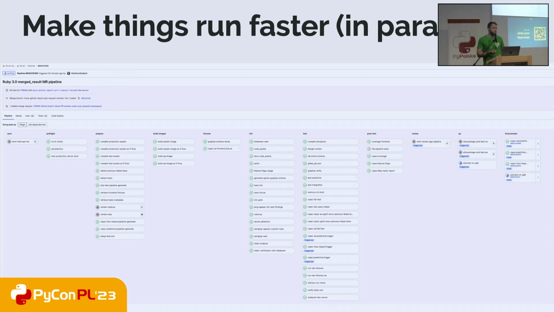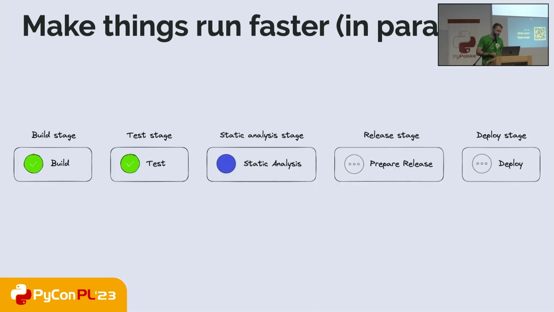By the way, who has a pipeline like that here? Actually, it's GitLab. That's the pipeline of GitLab itself. So they have quite a lot of jobs running. So you might want to look at the structure of your CI configuration and move things around.